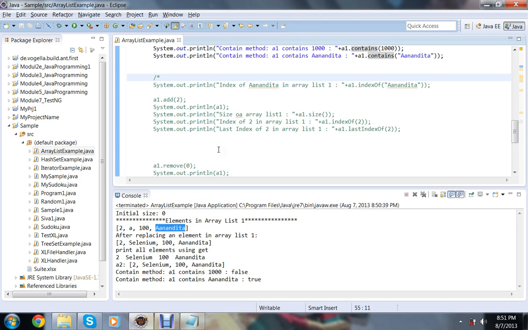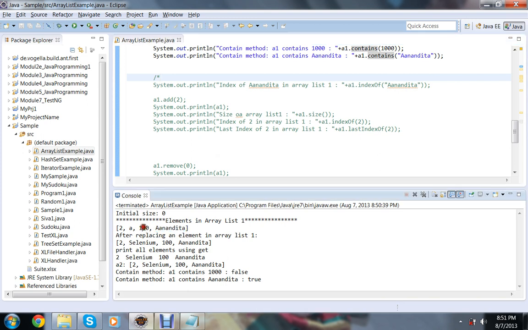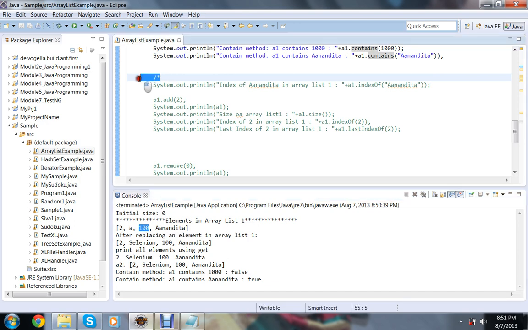You may also have this requirement such that you need to know at which position some element is present in your array list. For example, if we take some element in our array list, that is 100, I just want to know at what position 100 is residing in the given array list. To know that, we need to use the index of method of array list.